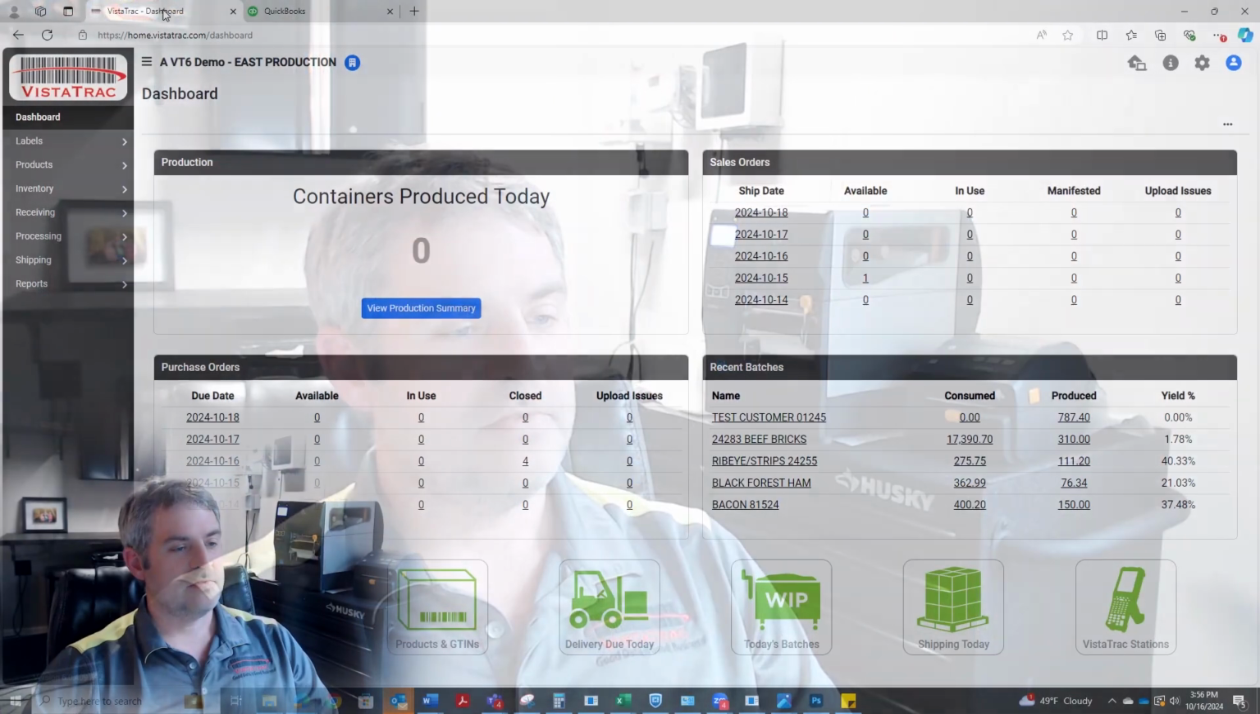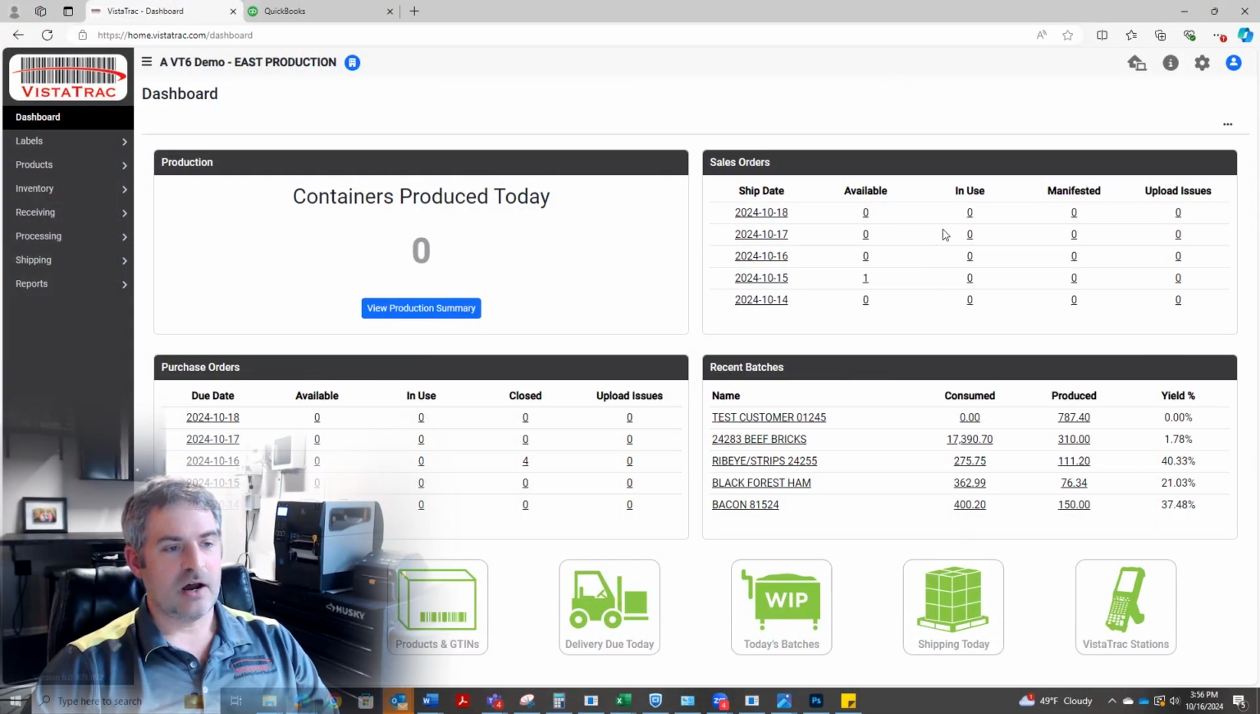So here I have my VistaTrac dashboard. You can see I got one sales order in here from yesterday. I don't have any in for today. This is just a demo system here. I do have 4 purchase orders for today that I've already received and closed. But let's go ahead and put an estimate in so we can see some sales orders.